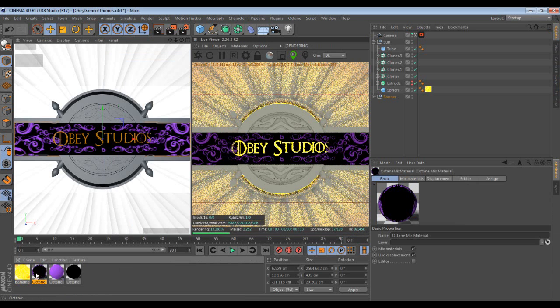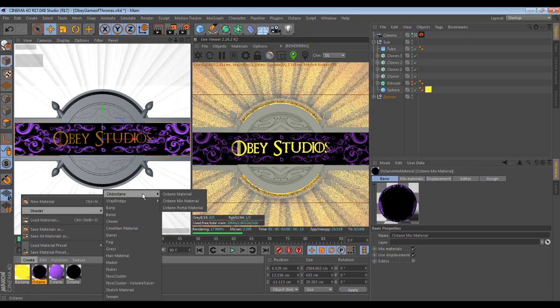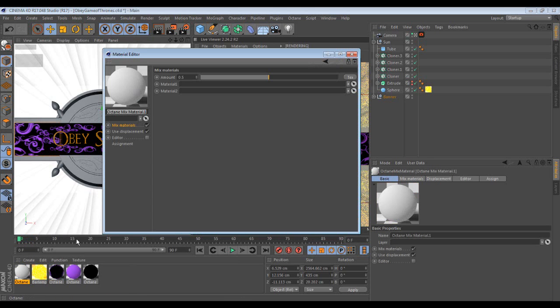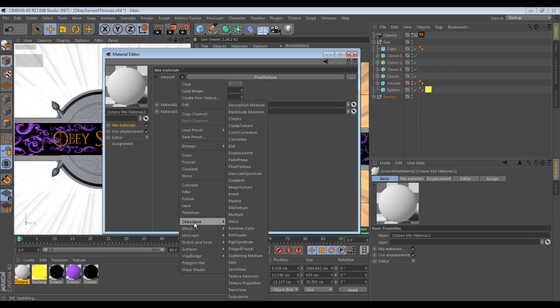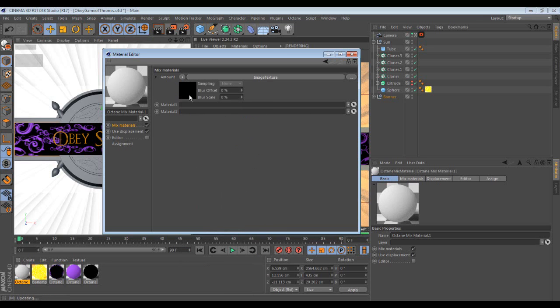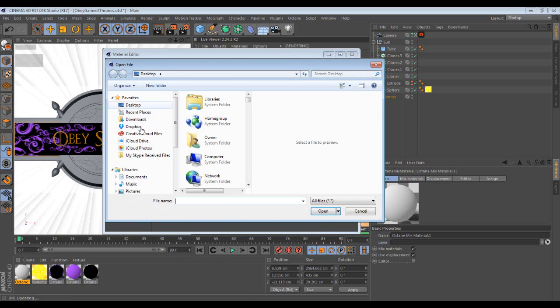So to make that, you do create shader, Cinema 4D, Octane, and Octane mix material. And this allows you to put two materials here, but if you wanted to use like an alpha, kind of like a mask, what you do is click the side arrow, C4D Octane, and just an image texture. And then I selected the mask, and so I guess I'll just call it Game of Thrones mask.